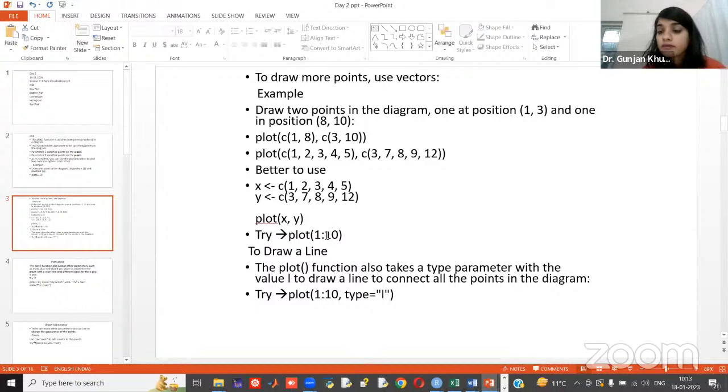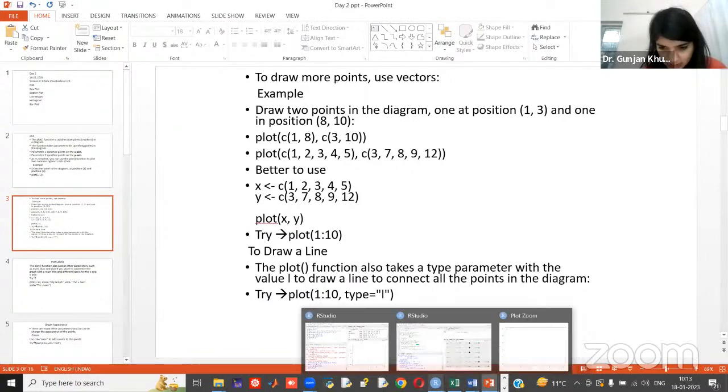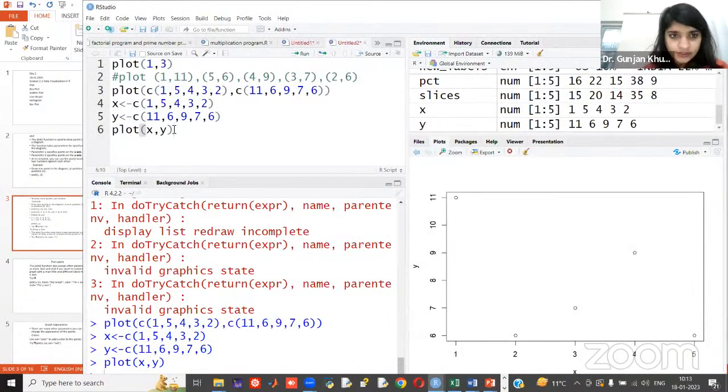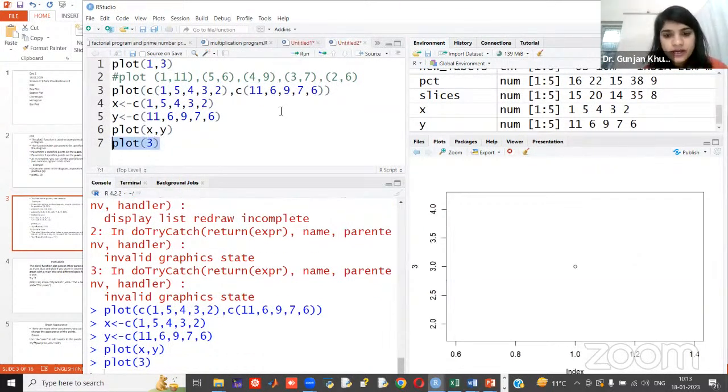Now, if by chance you are putting only 1 parameter in the plot, see how it takes that. Just write this command, plot. I'm writing only 3 here. So on the x-axis it will take 3, and on the y-axis also it will take 3. Just run it, and you can see.